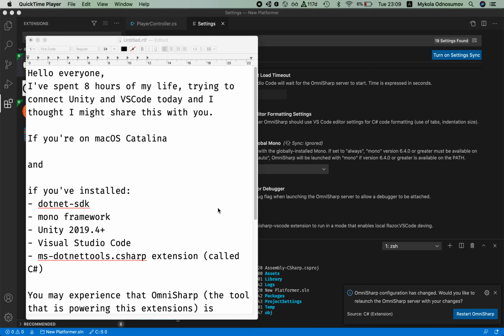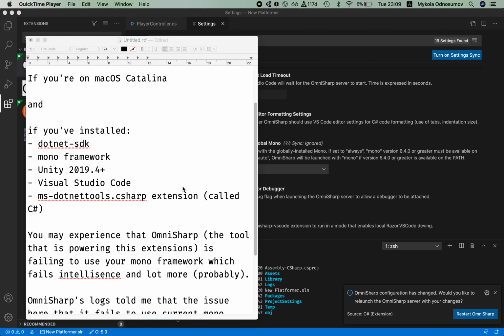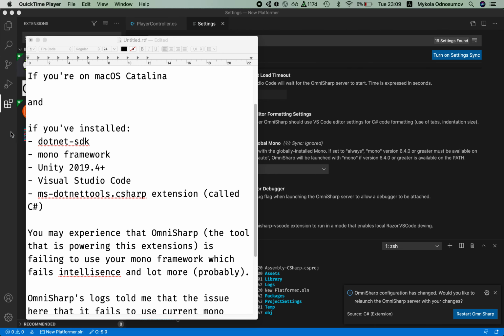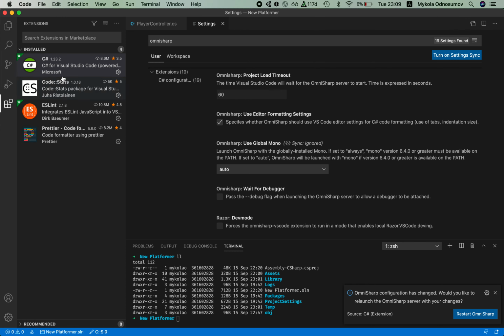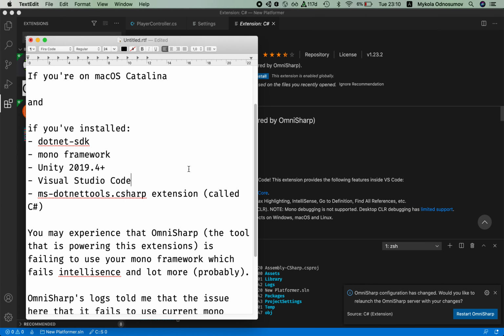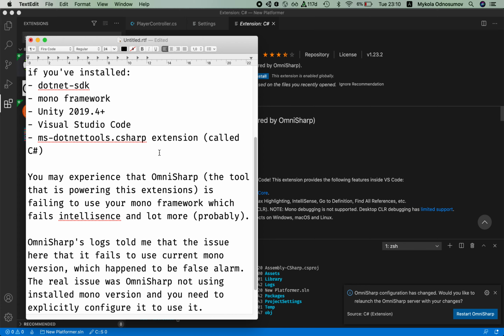I spent a lot of my life trying to connect Unity and VSCode today, and I thought I might share this info with you. So if you're on macOS Catalina, maybe lower, I'm not sure, and if you've installed .NET SDK and Mono Framework successfully, all of those, like Unity and the version specified, Visual Studio Code, the MS .NET Tools, and the C# extension in VSCode, here's how it looks. You may experience that OmniSharp, the tool that is powering this extension, is failing to use your Mono Framework, which fails IntelliSense and a lot more.